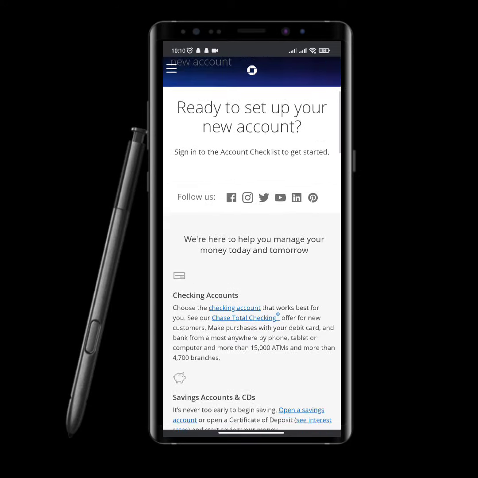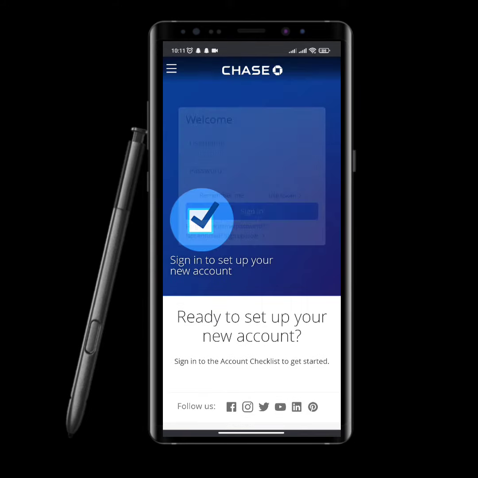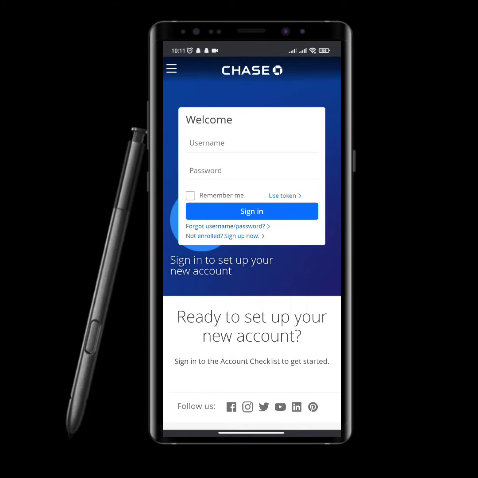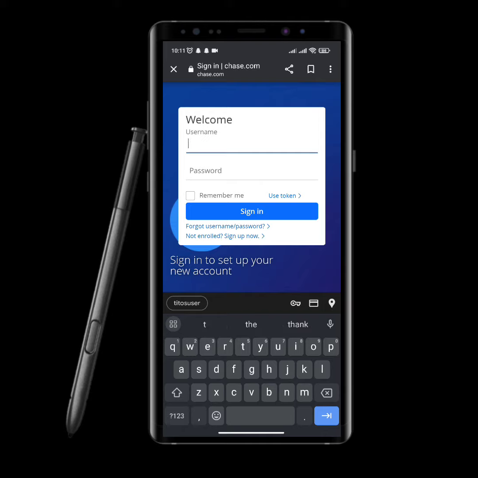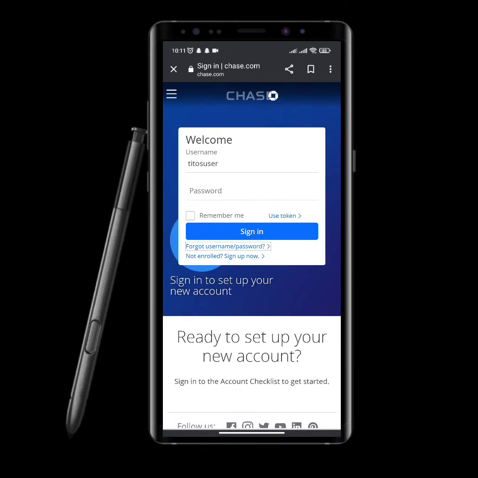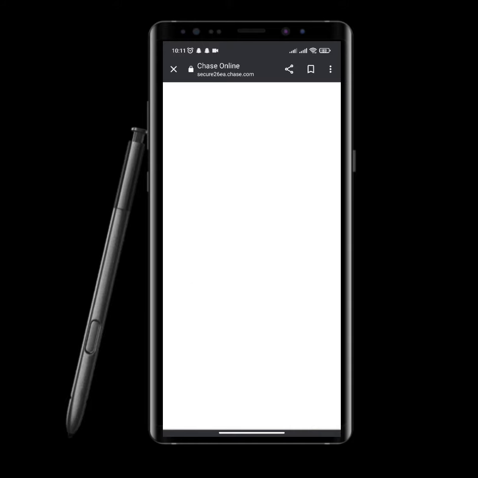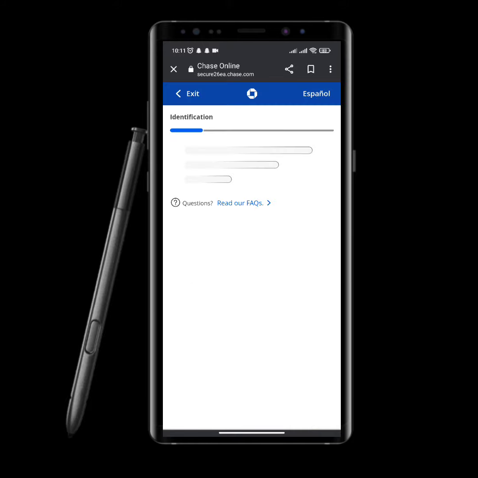So you need to scroll a bit down and you can see the sign in option right above. Now you need to simply type in your Gmail account or your username. So after you type in your username and you are not sure what your password is, all you need to do is click on the forget username password option, which will then redirect you to the next page.